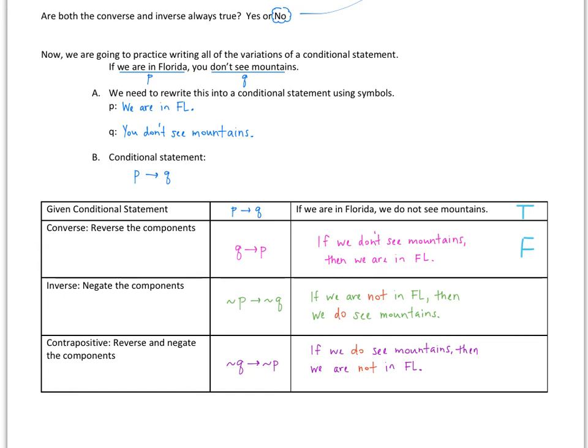Okay? We can say the same thing for our inverse. If we are not in Florida, then we do see mountains. Again, not necessarily true. Okay? If I'm not in Florida, I again might be in Illinois and I do not see mountains. And then finally, our contrapositive. If we do see mountains, then we are not in Florida. I think we know that that is certainly true. We will not see mountains when we're in Florida.